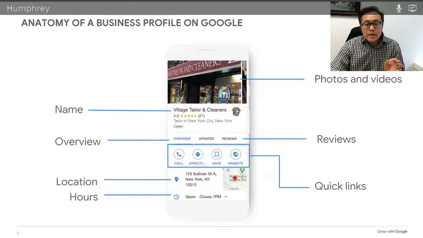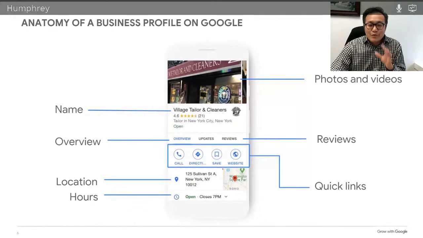So let's take a look at what a business profile looks like. The image is for a real business called Village Tailor, which is a tailor shop in New York. When a shopper discovers your profile, they'll see information on your business, such as your name, your address, your phone number, your contact information, your hours of operation, and other details such as your photos and videos, so you can help your customers preview your store and products. Also your reviews, allowing customers to read what others say about your business.